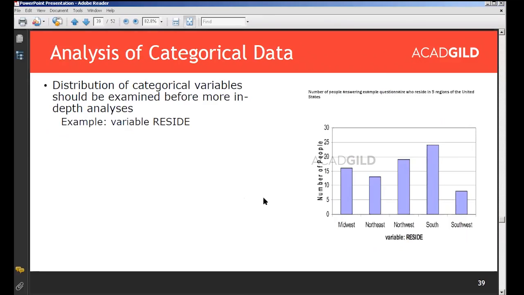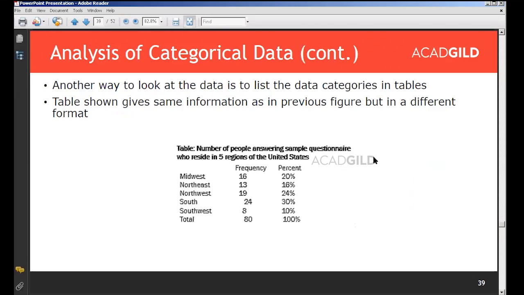Now, the distribution of categorical variables should be examined before more in-depth analysis. Here we have some examples of the number of people in various regions: Midwest, Northeast, Northwest. This is an example of some survey data on where people reside. Using the bar graph, the categorical data has been shown here. This is a basic way of analyzing your data. You just show it in a tabular form, and then you analyze the data.